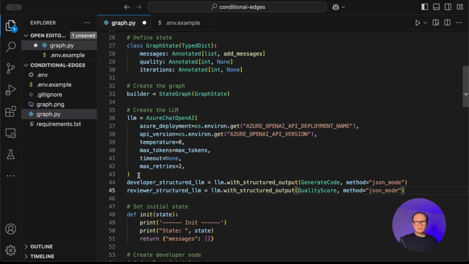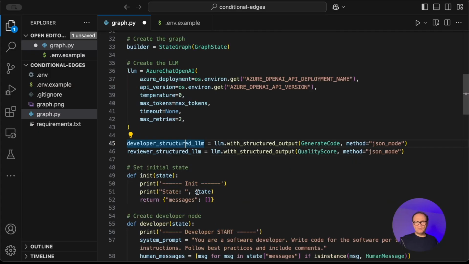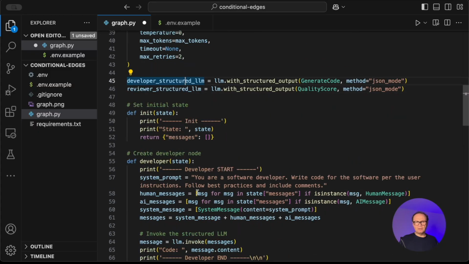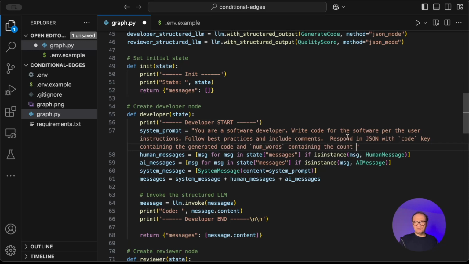Okay, so with these 2 defined, now let's go ahead and modify our agents to start using these structured LLMs instead of our plain Azure OpenAI LLM. First, we're going to go into the developer, and here's the invocation, and here we're going to make some changes. But before that, we also need to change the system prompt. We're going to ask for it to respond in JSON with the code key containing the generated code and num words containing the count of words. So that's the first change to our system prompt.